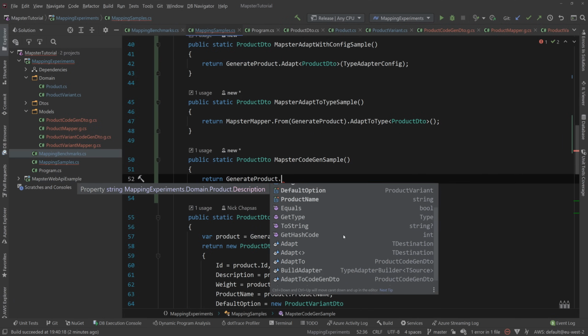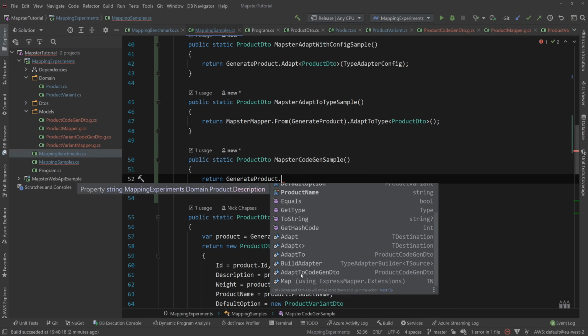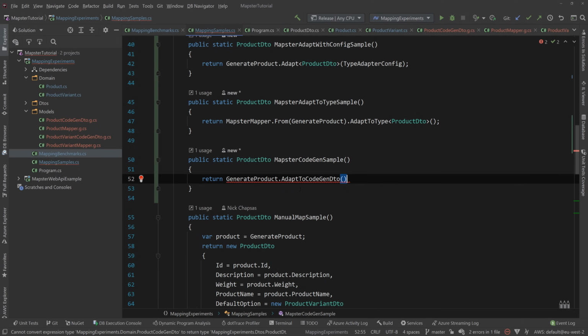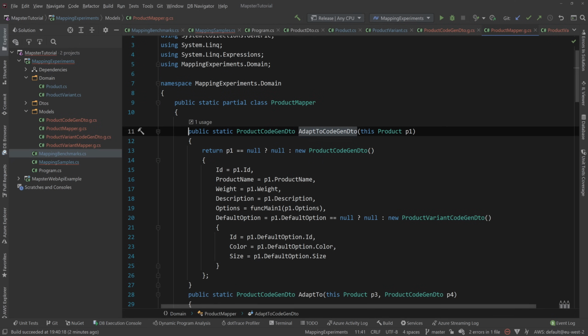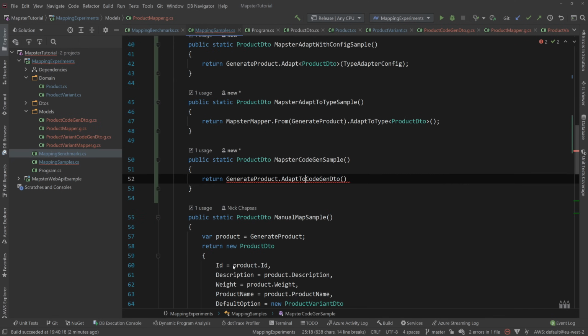And then as you can see in the bottom, we have a few new extensions. One of them is AdaptToCodeGenDTO. This extension has been automatically generated for us.